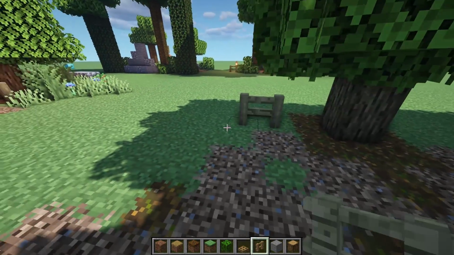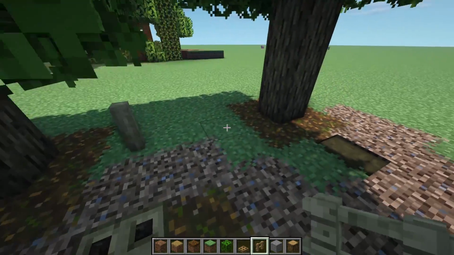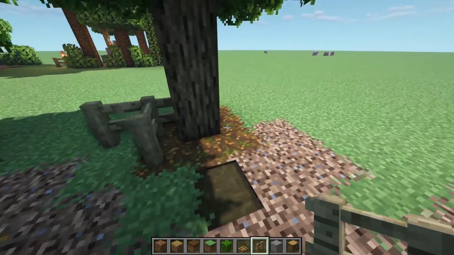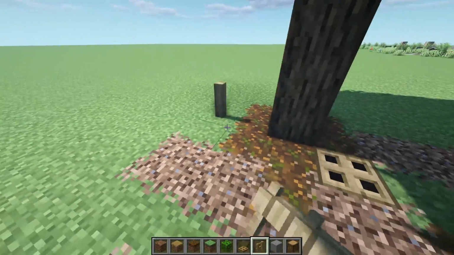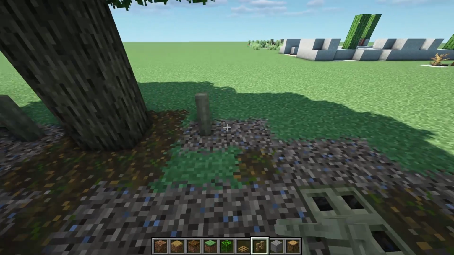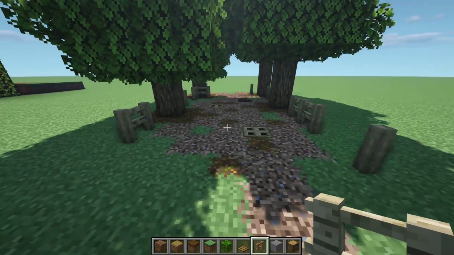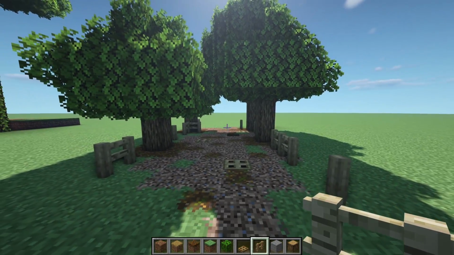Once again, you're going to want to direct your player with some fences. You can do this however you want. Get creative, just kind of throw the fences down in an area. This is going to be to really just tell your player, hey, this is where you need to go along your path.